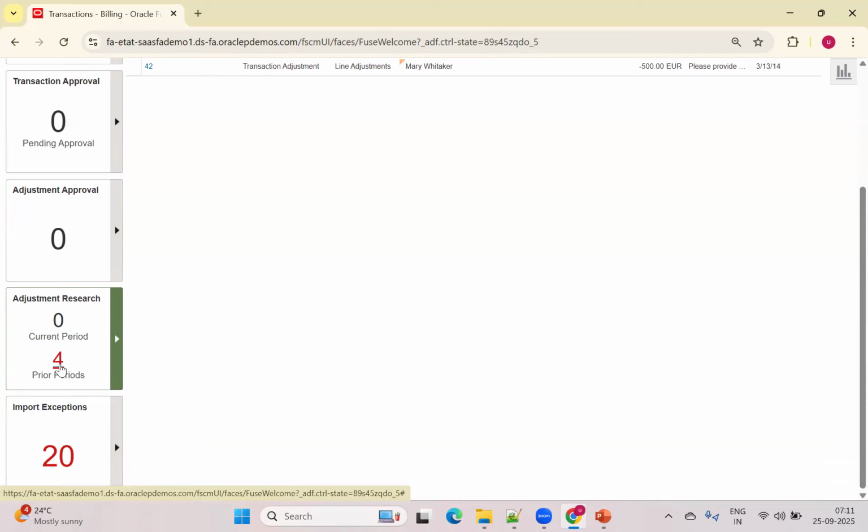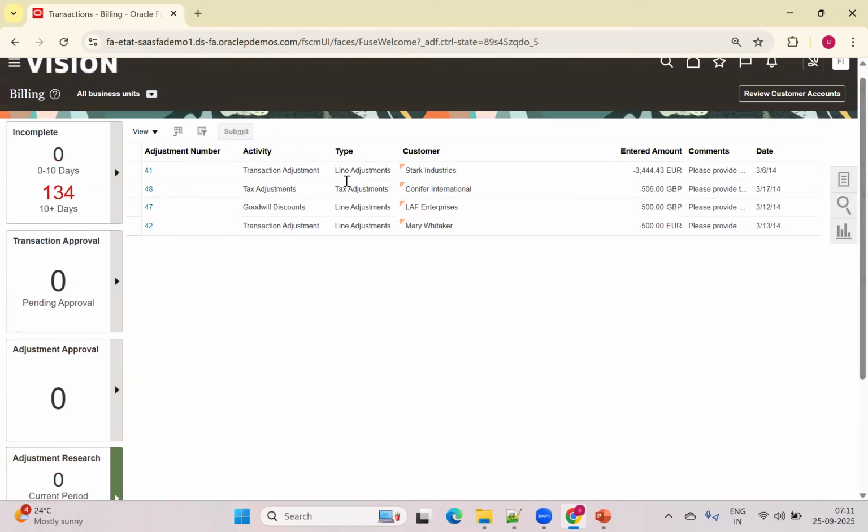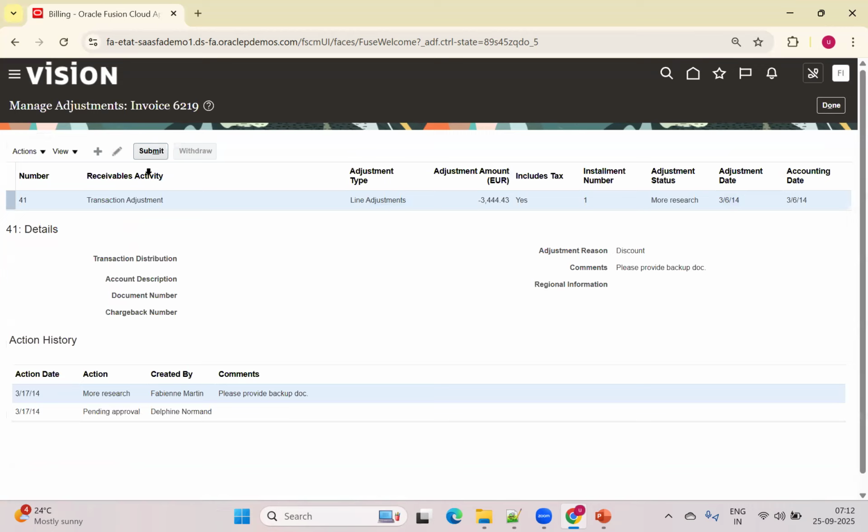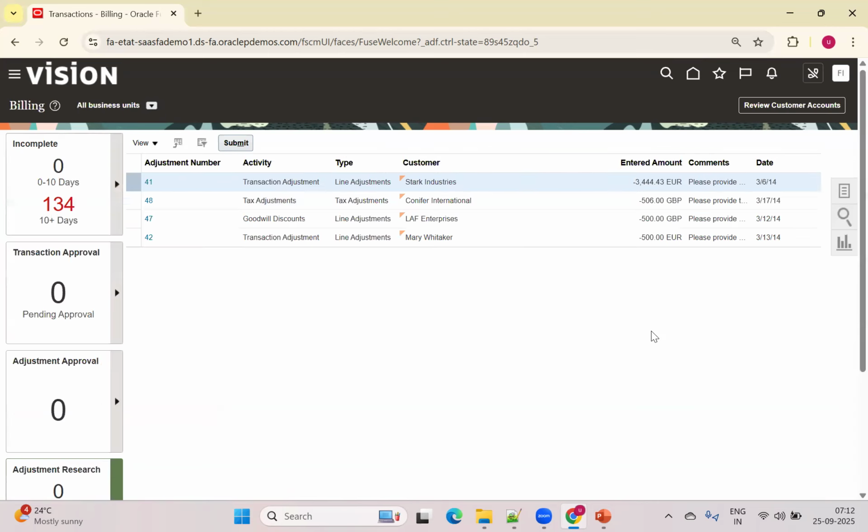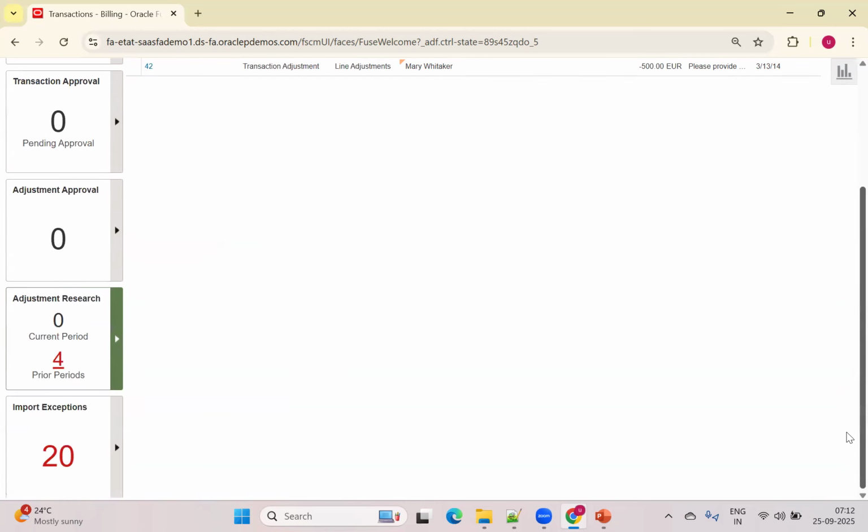And what does adjustment research mean? So we have got the list of those 4 transactions, and adjustment research means that they are pending for more information or for more documentation. If I click on this adjustment number, here it is showing that please provide the backup document. So it is waiting on more information or more documentation. Okay. So these transactions are waiting for adjustment research or are in the adjustment research status.